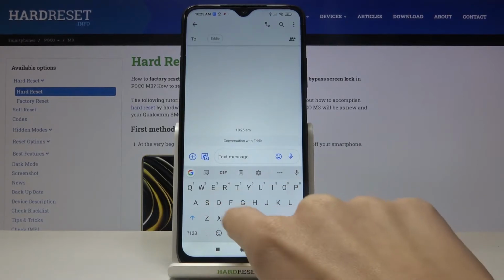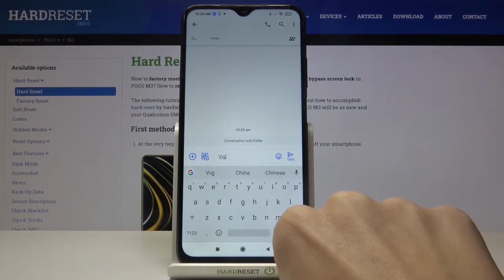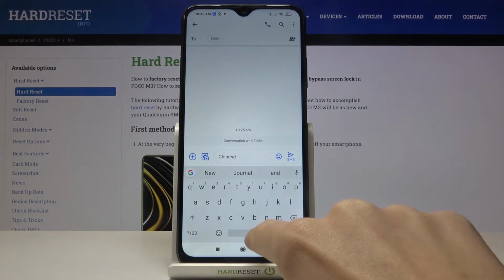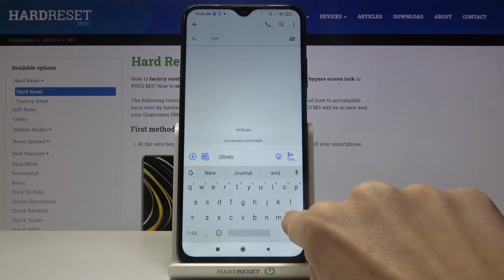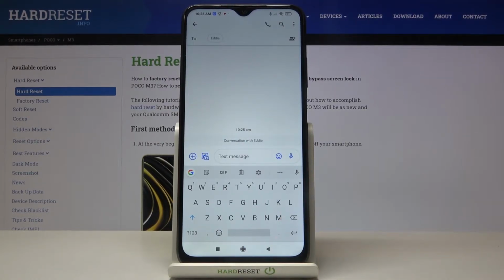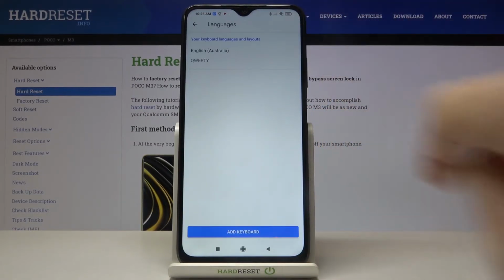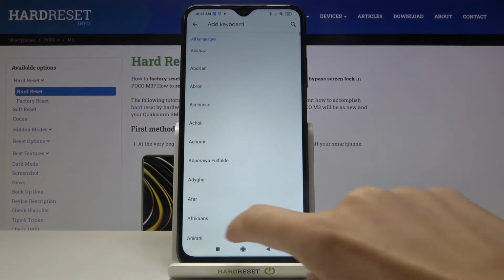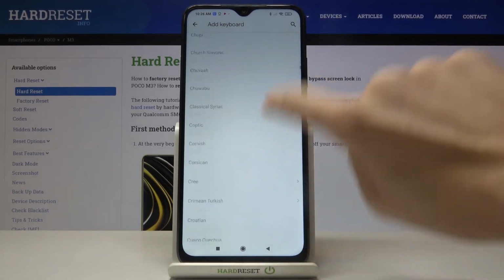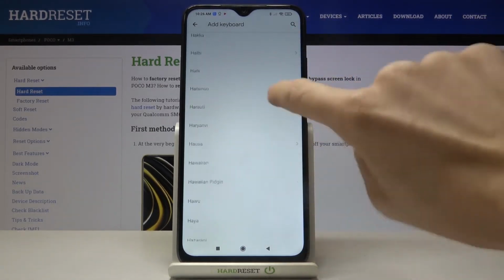And as you can see, currently we are set up with English, so you can smoothly write in English and you will be also corrected in this language. However, if you would like to change the keyboard dictionary, tap on the settings icon, pick languages, tap on add keyboard, locate the language that you would like to apply.